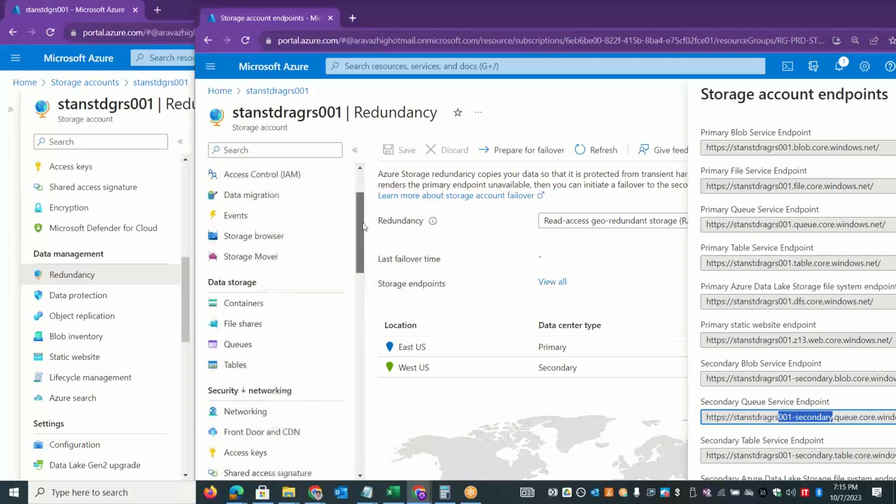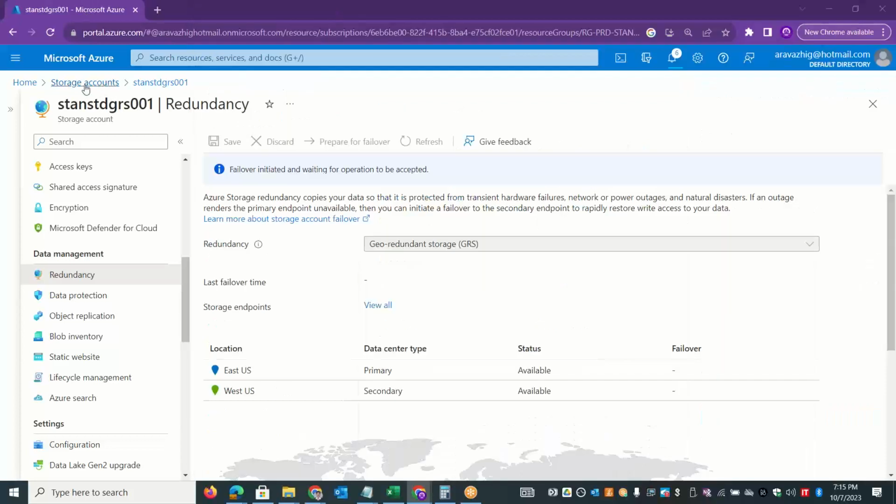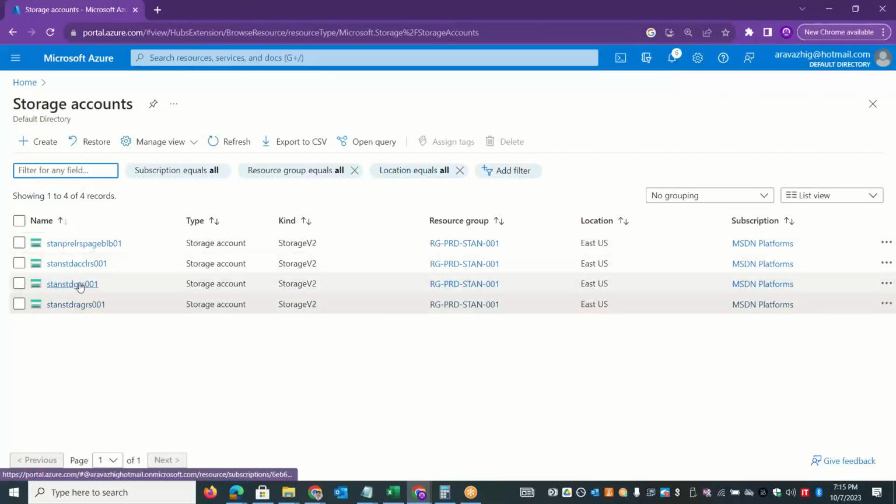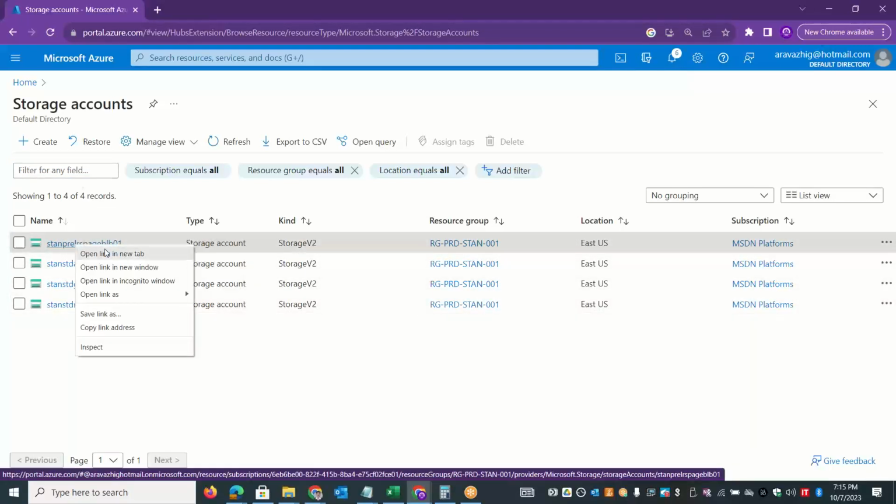And now if you look at the options, let me also show you one more thing. If I go to this premium LRS page blob, right?